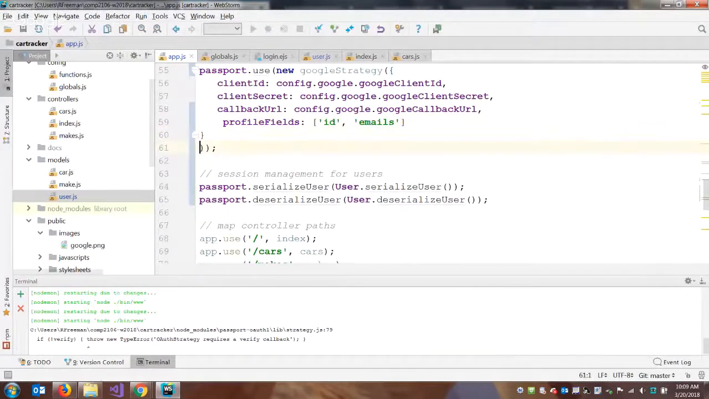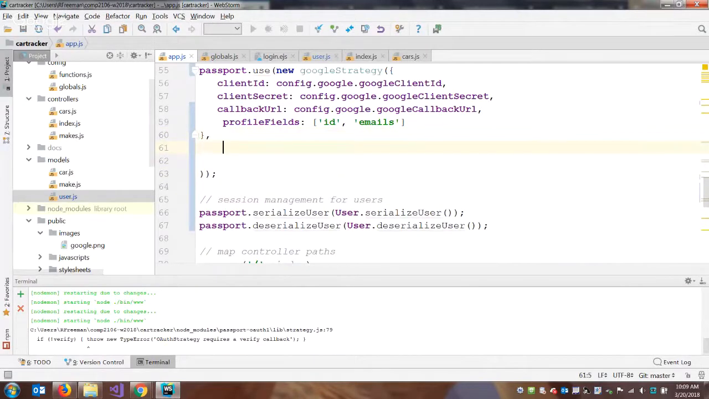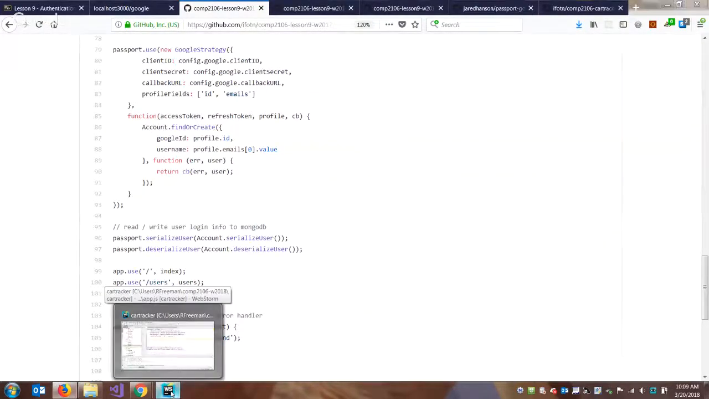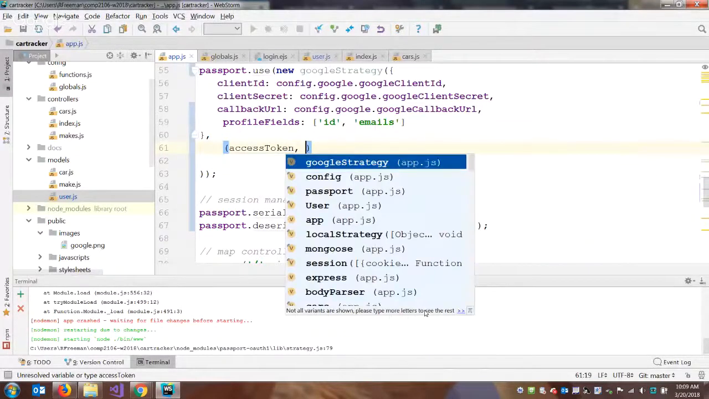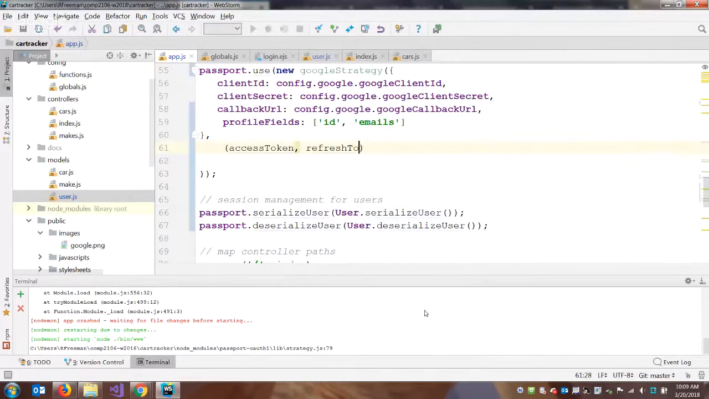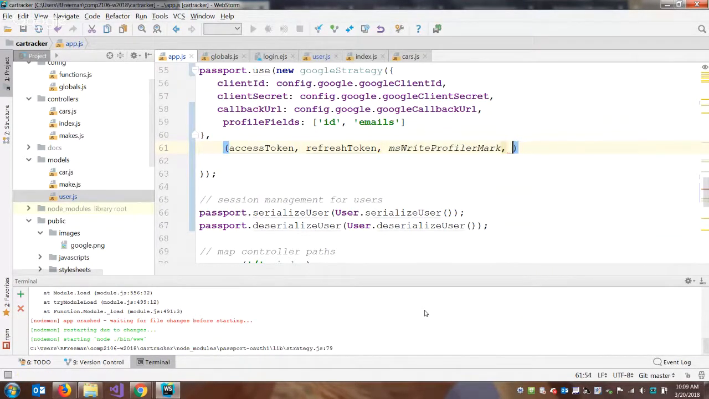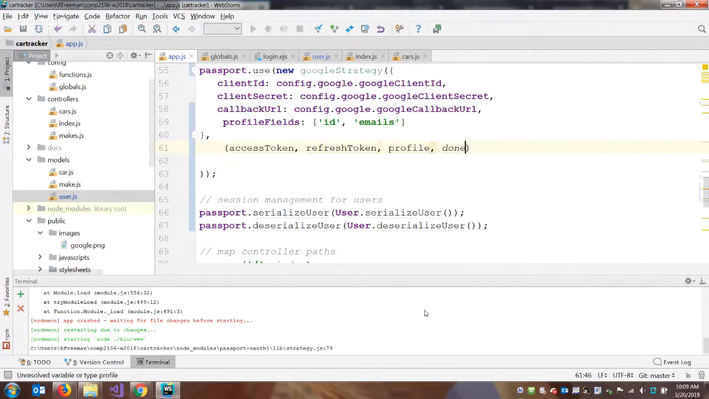So all of this, we're kind of chaining, we're setting up the strategy. We get an access token from Google. We get what's called a refresh token. We get back a user profile. Our last parameter is called done. So these parameters are built into the Passport package with Google.